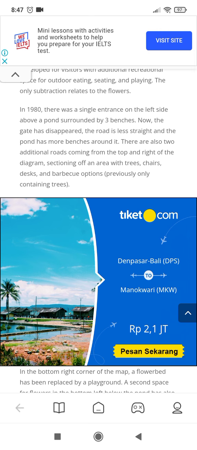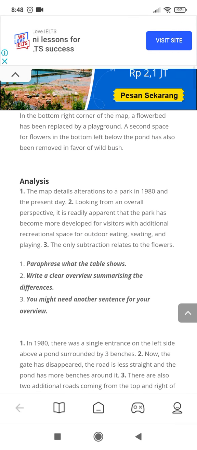In 1980, there was a single entrance on the left side above a pond surrounded by three pens. Now the gate has disappeared, the road is less straight, and the pond has more pens around it. There are also two additional roads coming from the top and right of the diagram, sectioning off an area with trees, chairs, desks, and barbecue option, previously only containing trees.